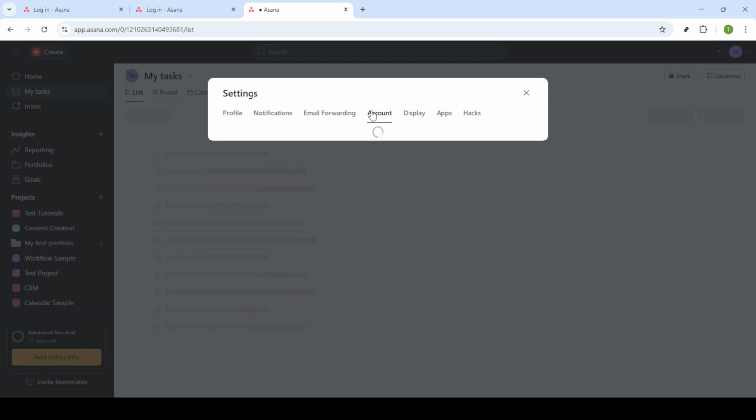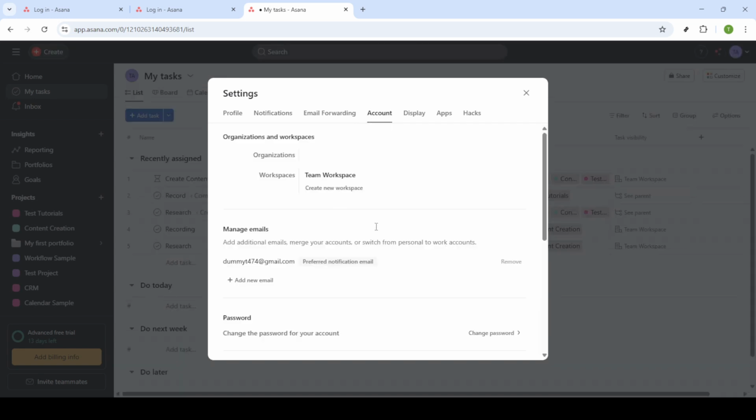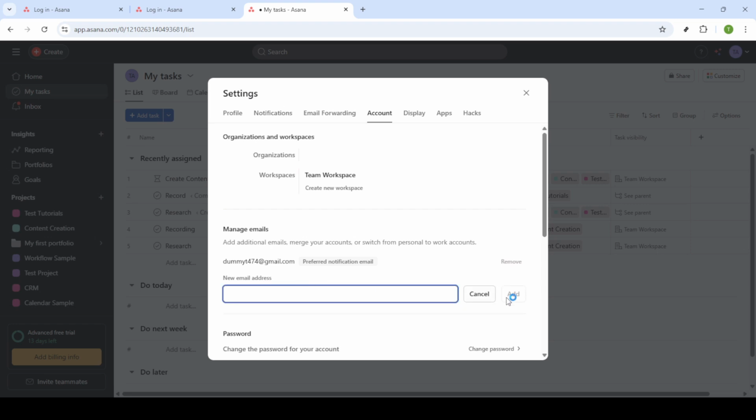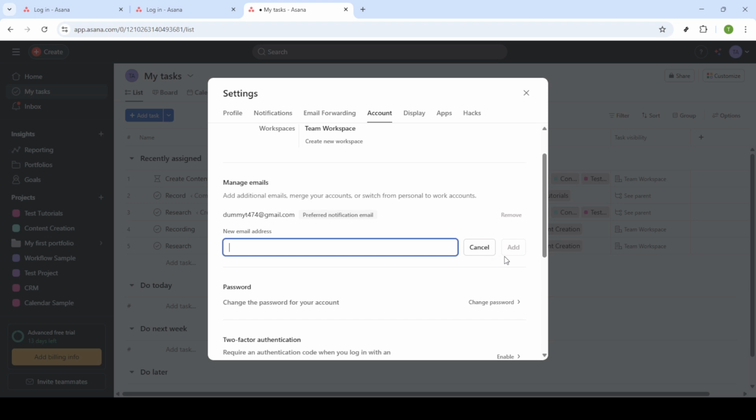You'll have the option to remove your old email. Navigate back to the account section in your settings to find the option to delete the old email. Click to remove it, confirming that your new email is now your primary address in Asana.